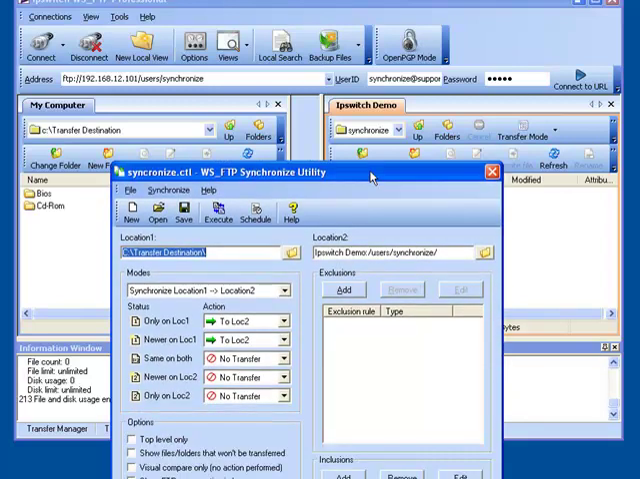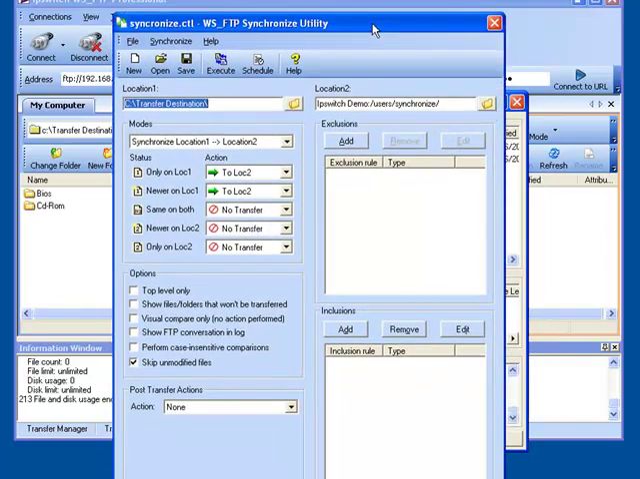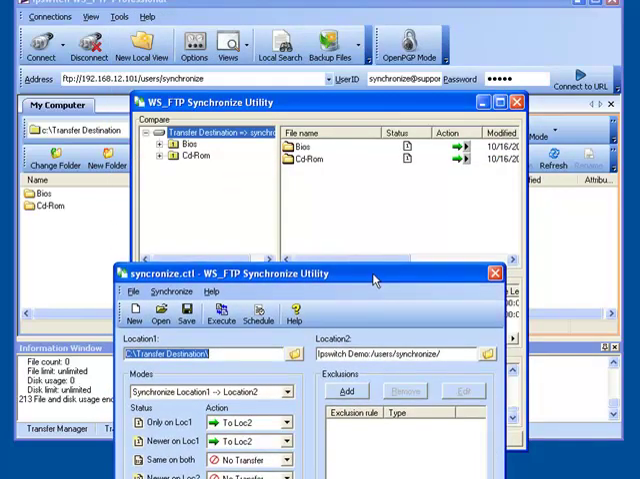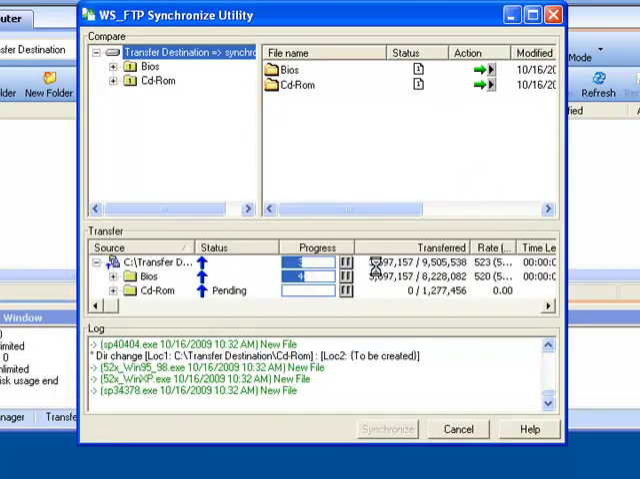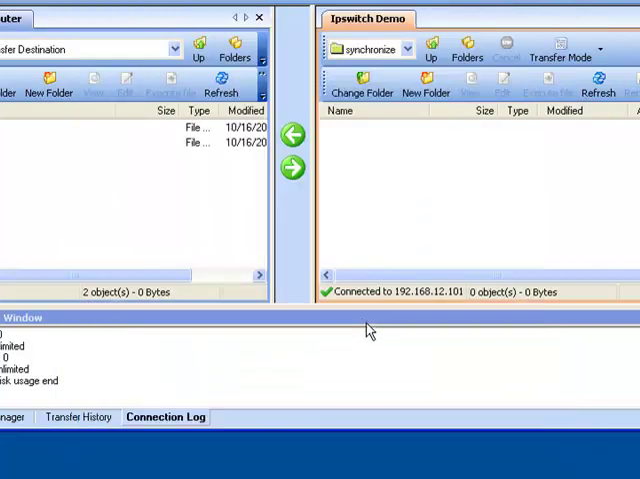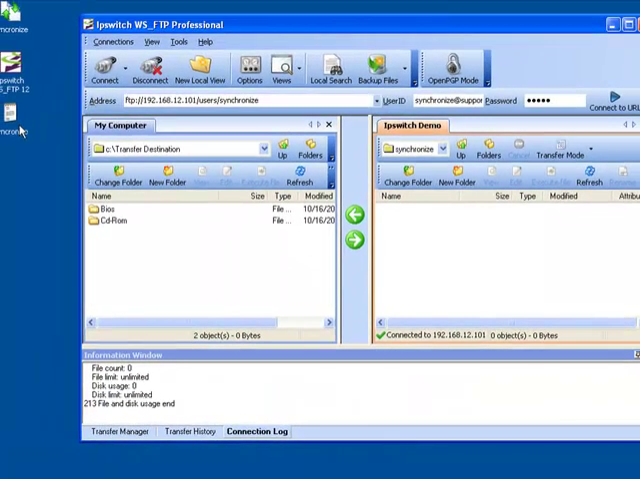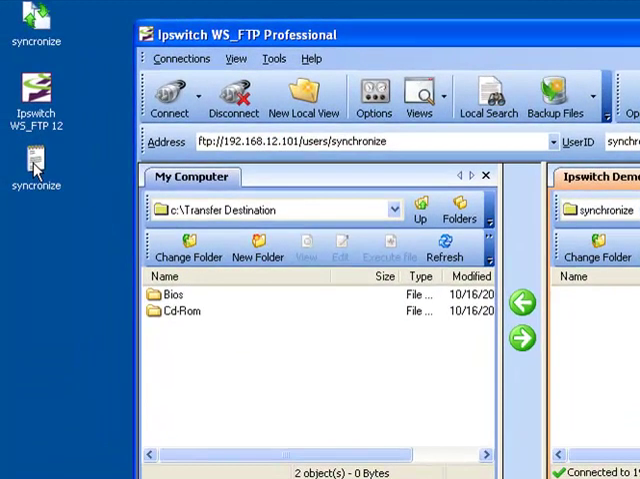Now we're going to choose to run this synchronized task to show you. As you can see in the back, it has already come up from the schedule that we set. We'll close this window and you will see that the transfer is taking place. Once this transfer is completed, you will see that a synchronized log file has been generated in the same location. This log file contains everything that was synchronized and everything that wasn't. It will keep up with everything that happened during the synchronized process.